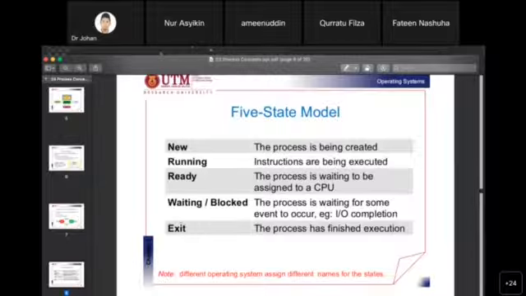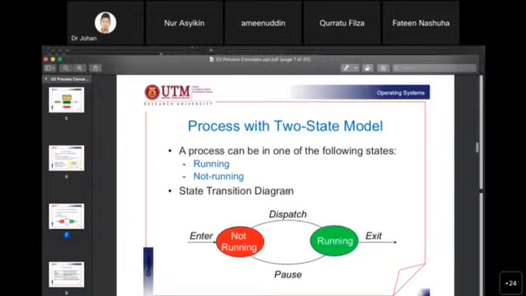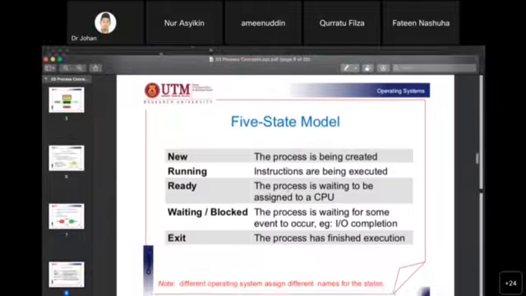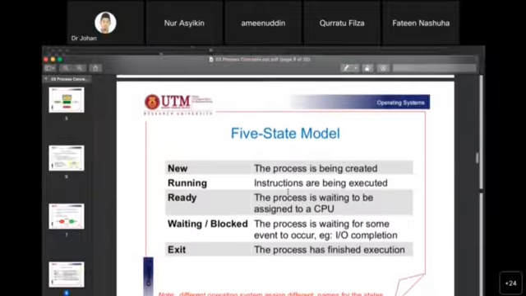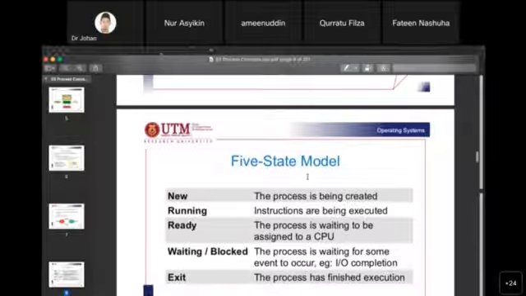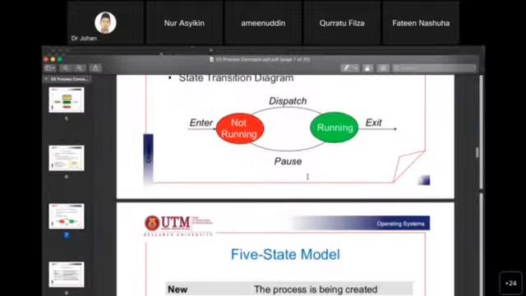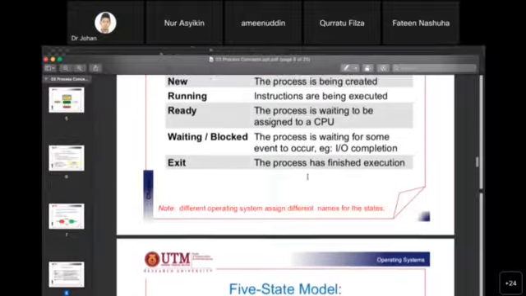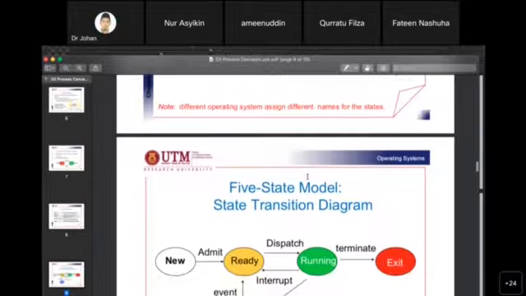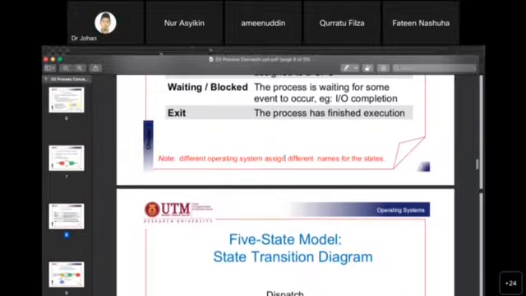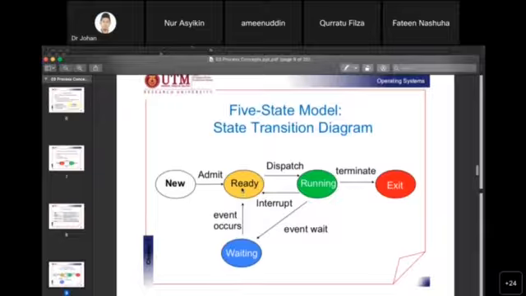Because of these states, we can see, compared to the 2-state model, that in our machine, especially our computer architecture, we can run things in parallel, because we have the waiting and blocked state. We stop one of the processes and let others run, and so on. In order to implement parallel computing, this state model is very important. We need to know that, which is why we learn these states. Different operating systems, of course, use different names for the states.